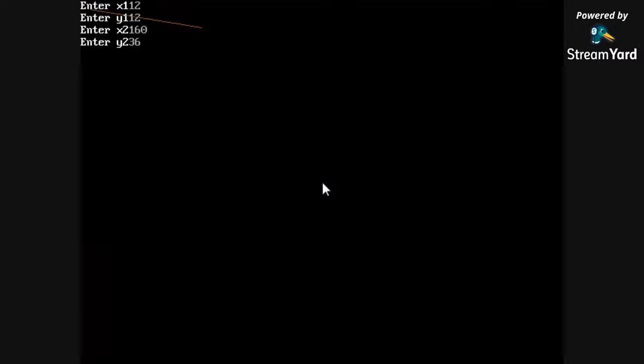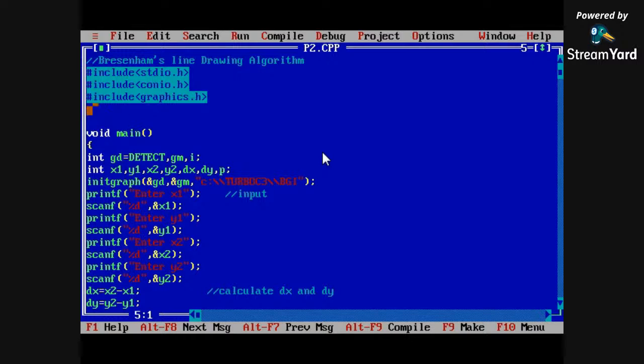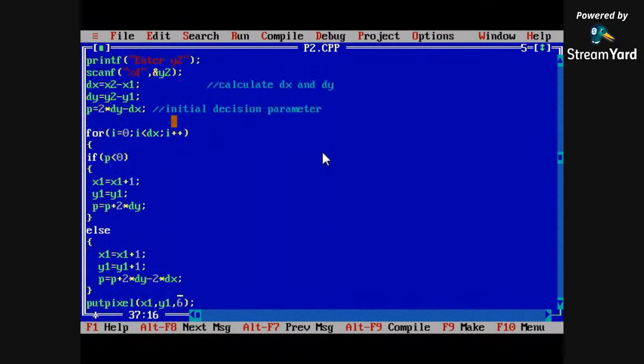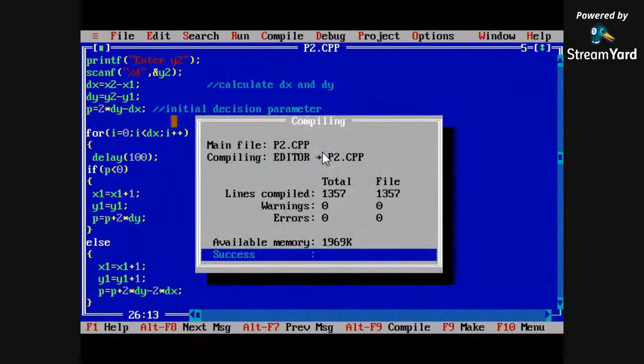See this. This is the line drawn by using Bresenham's line drawing algorithm. I will show you how that line will be drawn pixel wise. So I will use one function to show you how it actually draws the line. Include dos.h, and I will write delay inside the for loop. Delay 100.